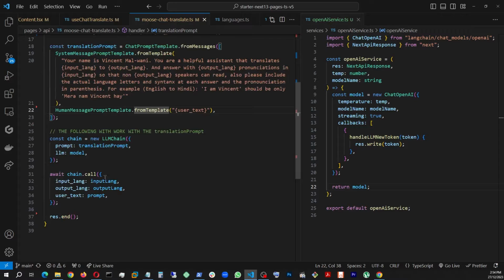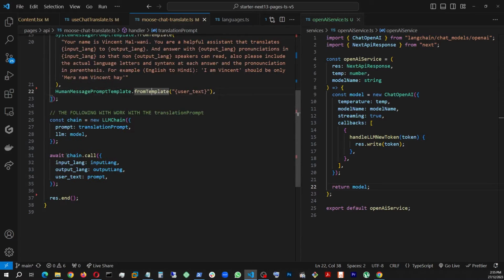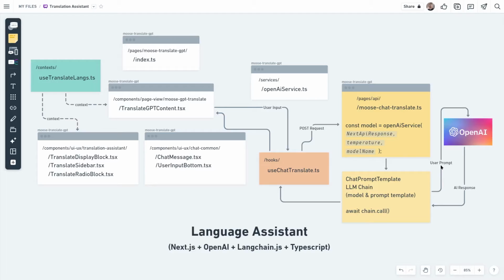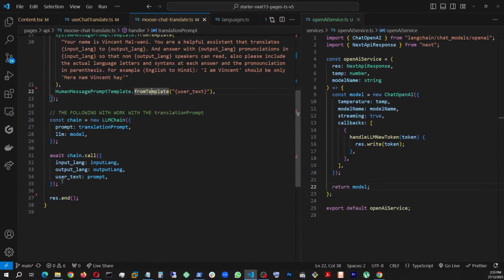And when we are calling that chain, we are passing all these variables, and these are the ones that get translated into the system prompt via the system prompt template. So this is how we are actually invoking the chain, and this is what's making the call to the backend through this, using the user prompt, calling the OpenAI, and OpenAI is responding back through await chain.call. And once the response ends, we just end it with res.end.